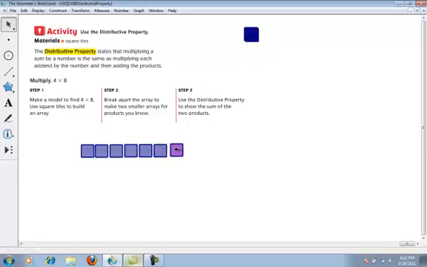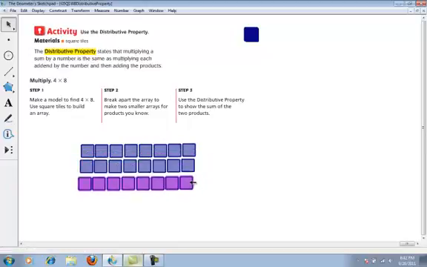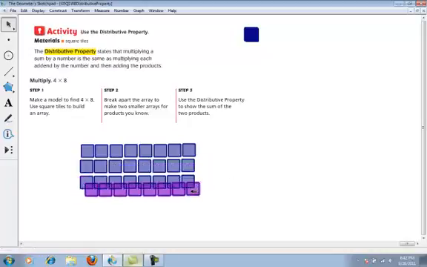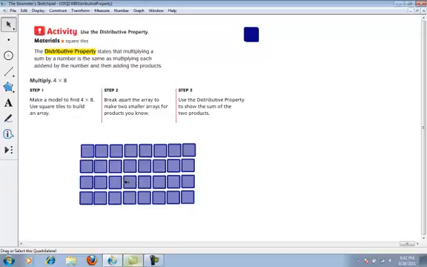6, 7, 8. Okay, now I need 4 groups of 8. So I'm going to copy and paste. That's 2, 3, 4 groups of 8. Now that's a lot to count. So let's move on to step 2.